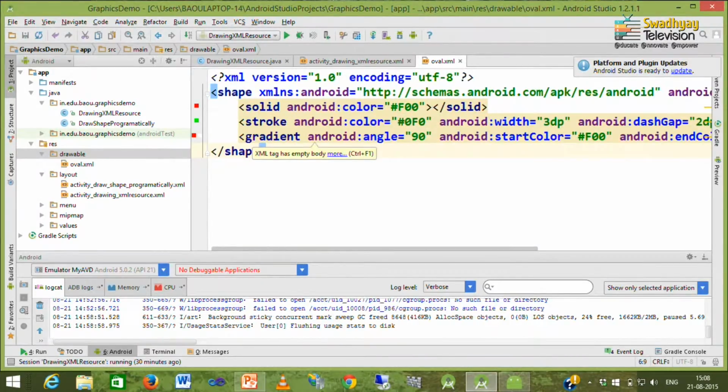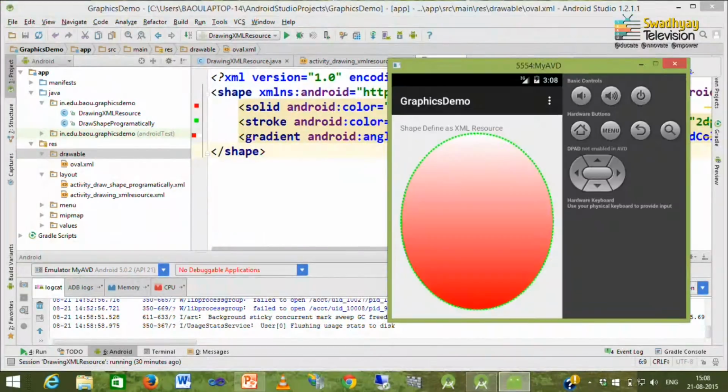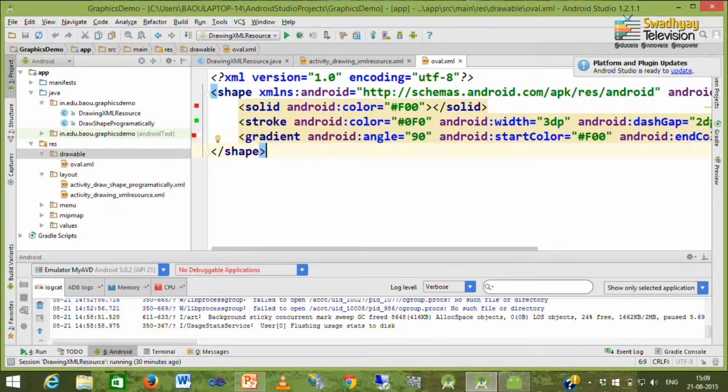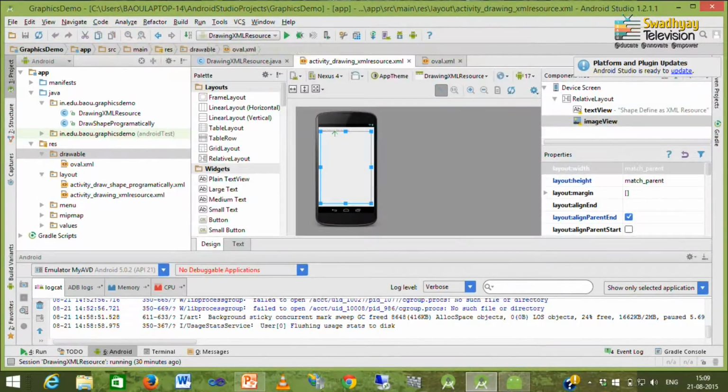So, once we have defined these shapes inside the XML resource file, we have to call it inside our layout file. So, this is our layout file. Here there is one text view with text shape defined as XML resource, and below it is an image view.